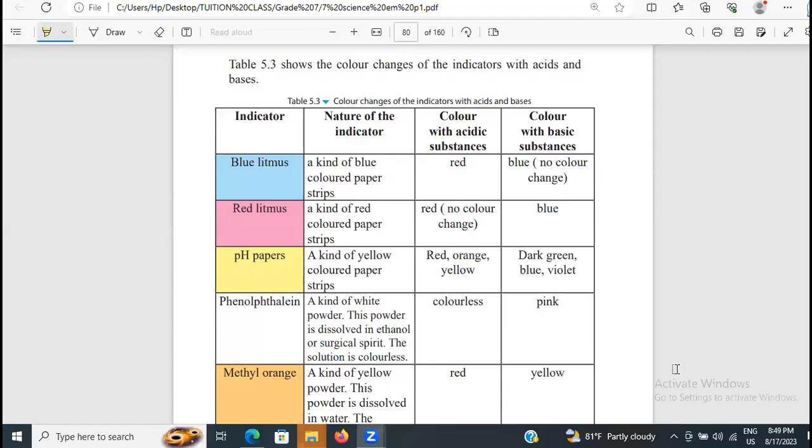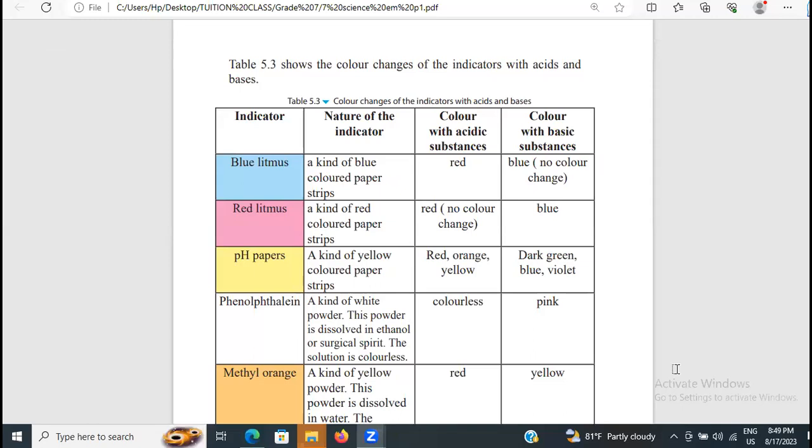Okay, now we are discussing the indicators used in the laboratory. First we are discussing blue litmus and red litmus. When we use blue litmus with acids, it turns red. With bases, it shows no color change. When we consider red litmus, in an acid, it has no color change.